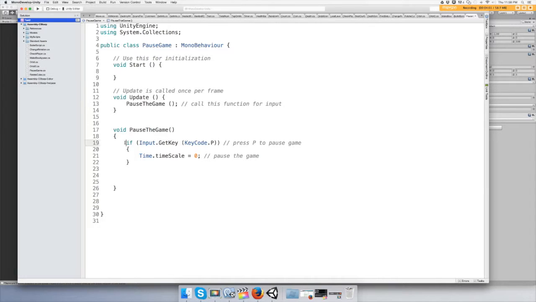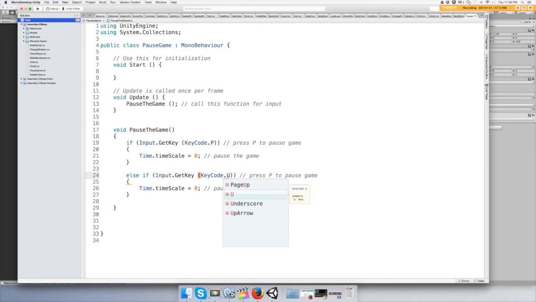Let's just copy this, paste it, and put in else if. I wonder if we can do like a combo key code and... no. Let's just keep it simple and change the P to U for unpause. And let's set this back to 1. Save it.